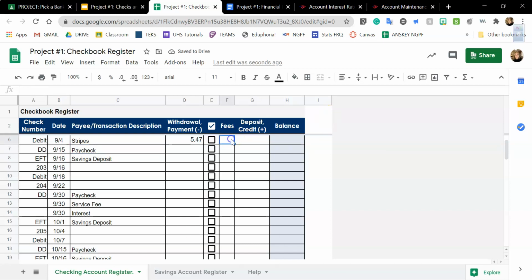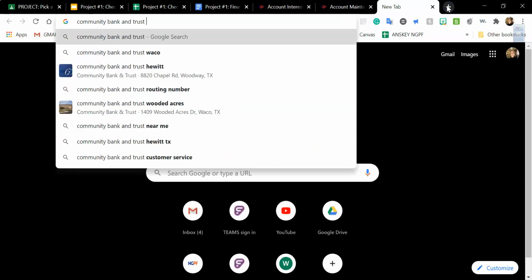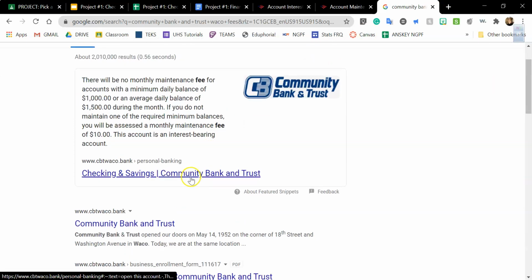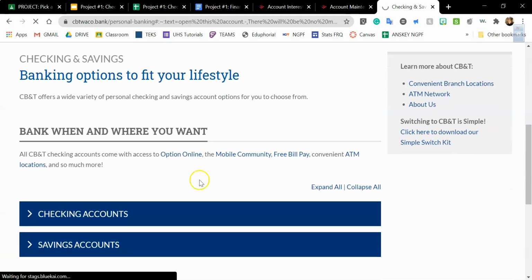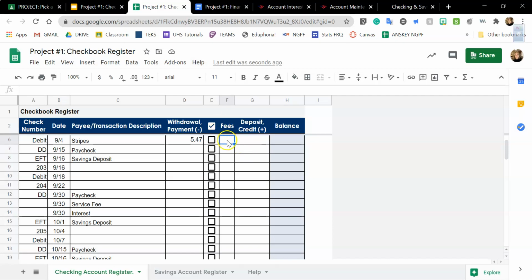Now, if your bank, like say that you chose a bank, like I think it's Community Bank and Trust, Waco fees, they have some interesting fees for their checking and savings. So this is also important that you've done your research from Wednesday because they have different fees. So if you have a personal account, they have 15 cents per debit transaction. And so you would need to add that to your fees on your register. So if you chose Community Bank and Trust, then you'd also need a 15-cent fee every time you use your debit card, okay?